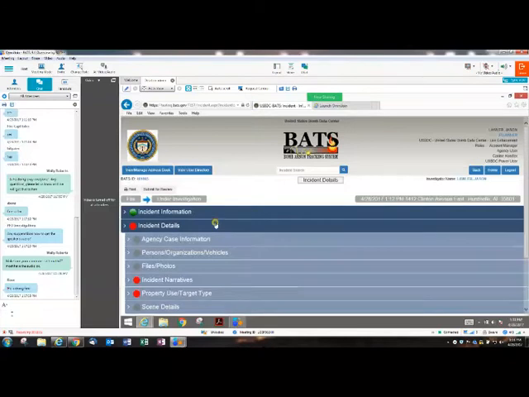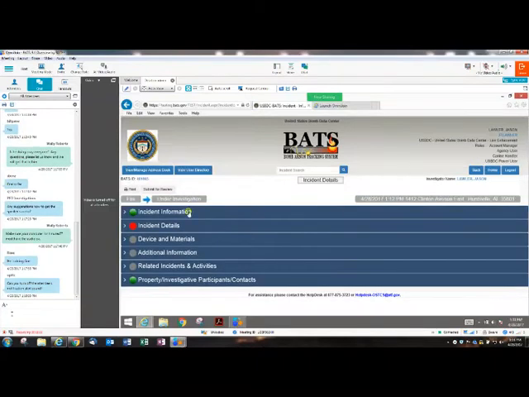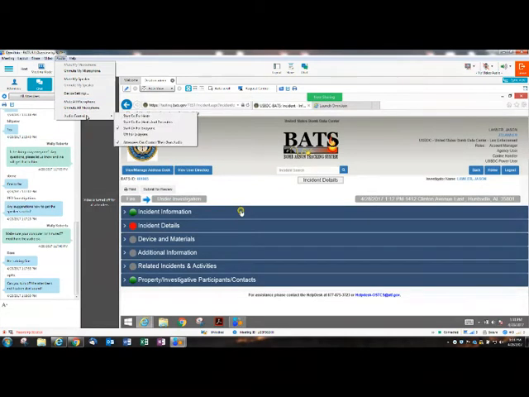So what we have now are what we call ribbons. All these horizontal blue ribbons here, they're all expandable, they can all contract. The reason we did that is to try to keep everything on one page. So you don't have tabs across the top, tabs across the left side of the page like we did in OBATS. It's all in one spot.